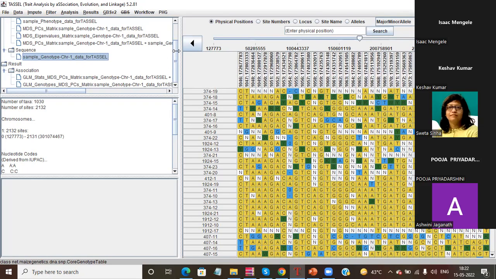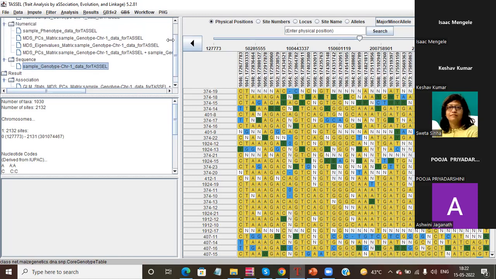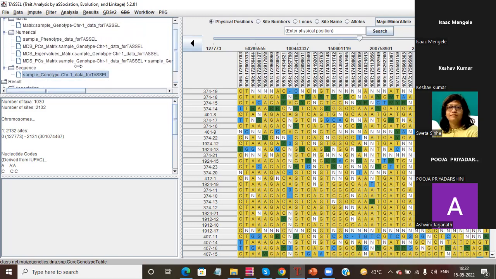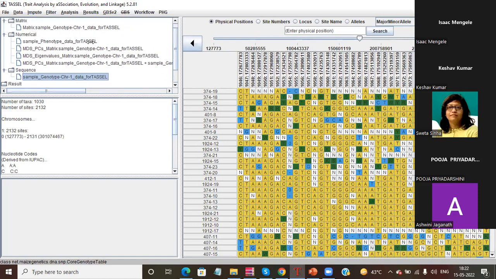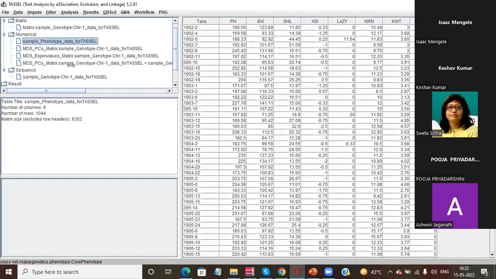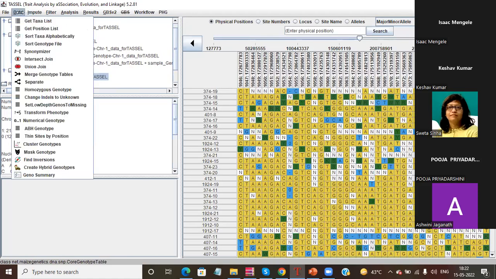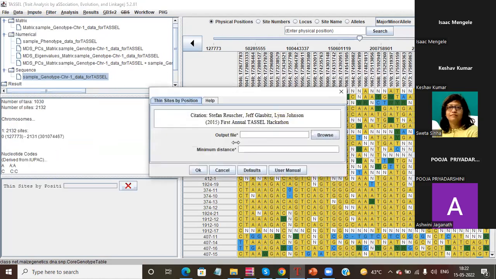Now as I told you, once we have the genotype and phenotype file, we have checked the trend of how the phenotype data is, and also how our genotype data is. We can now filter that data. If you want to filter it based on thin sites by position, you can use this option. Give the output file and the minimum distance, like yesterday I told you, between 500 base pairs or 1000 base pairs or 50 base pairs, according to your data set.